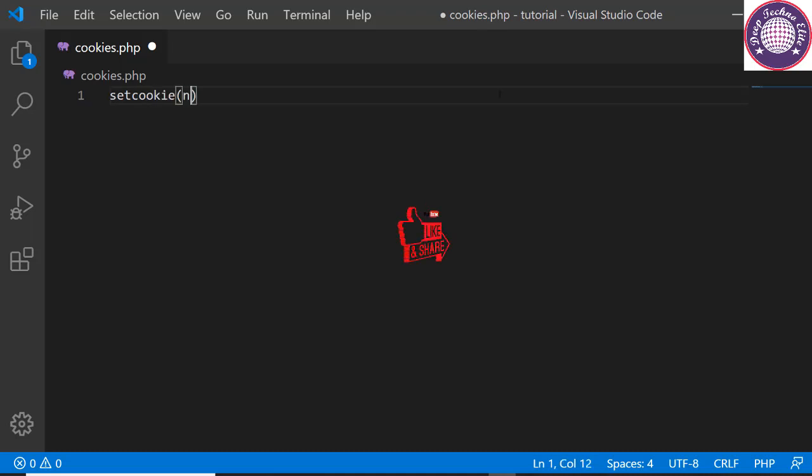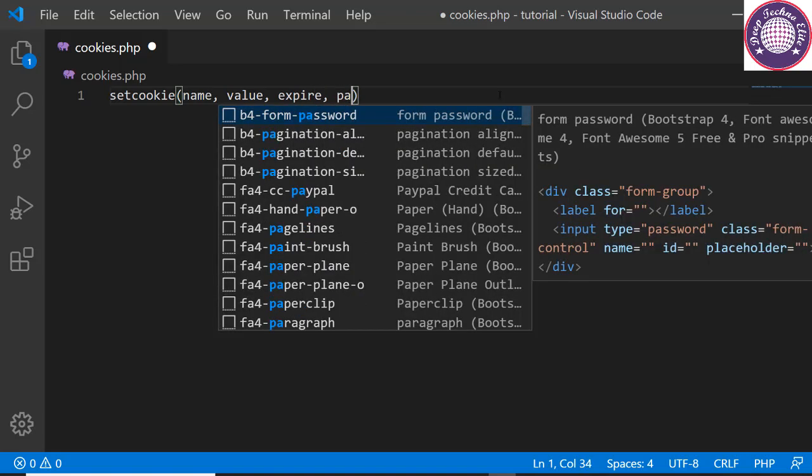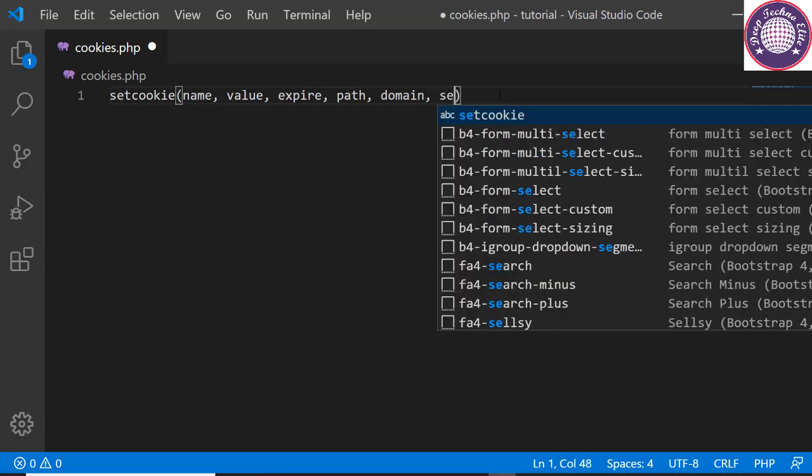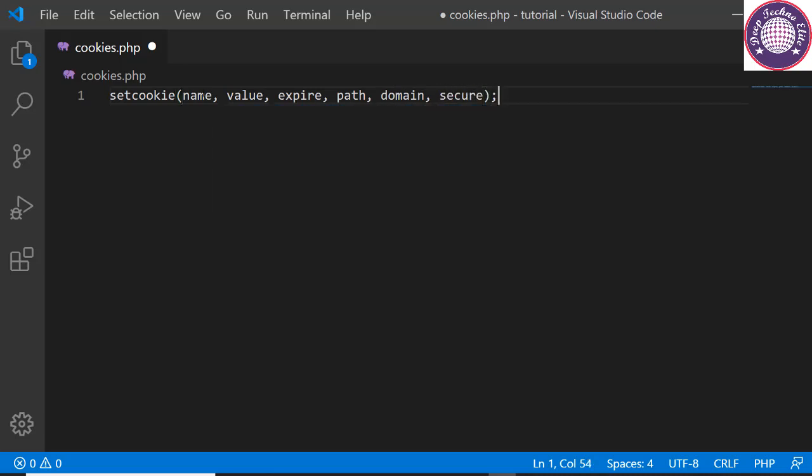The first parameter is name, the second parameter is value, the third parameter is expire, and the next parameters are path and domain, and the last parameter is secure. Only the name parameter is mandatory and all other parameters are optional. Here, the name parameter sets the name of the cookie that is used when retrieving its value from the cookie array variable. The value parameter is the value of the cookie.